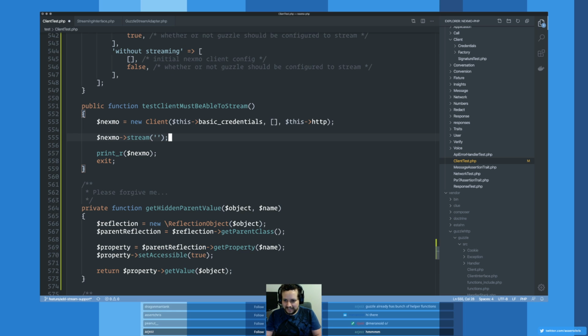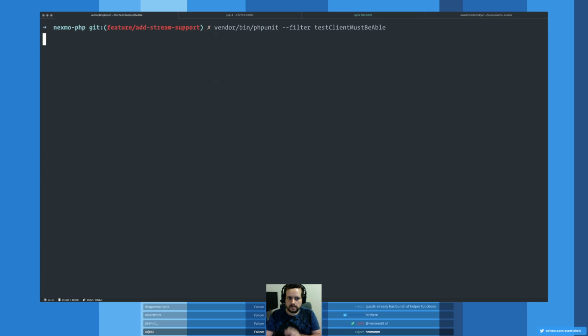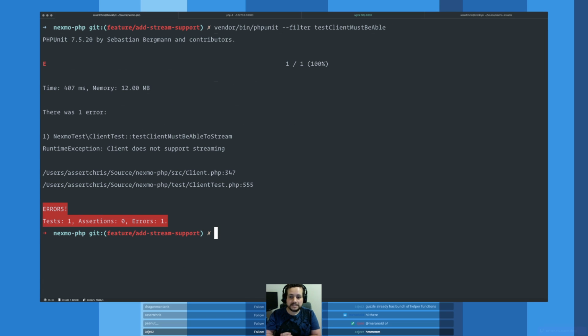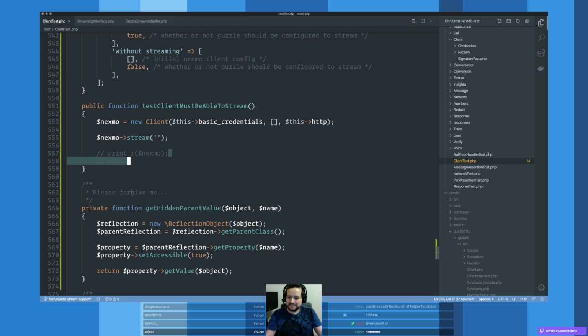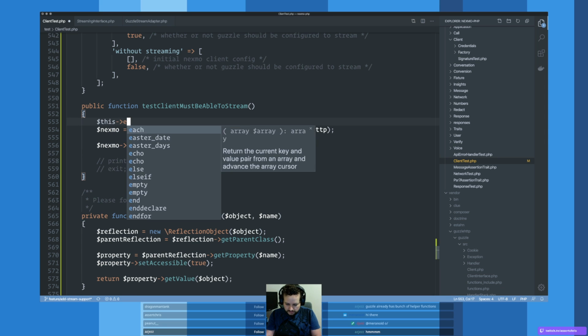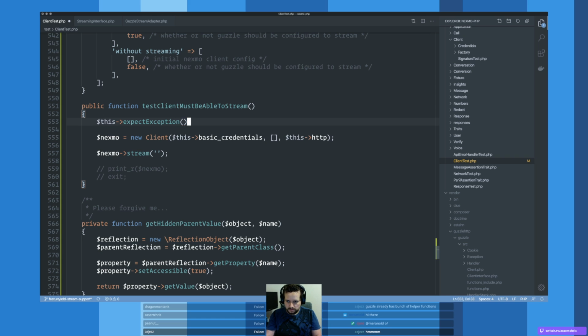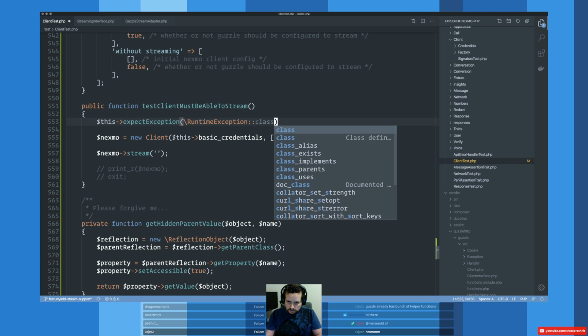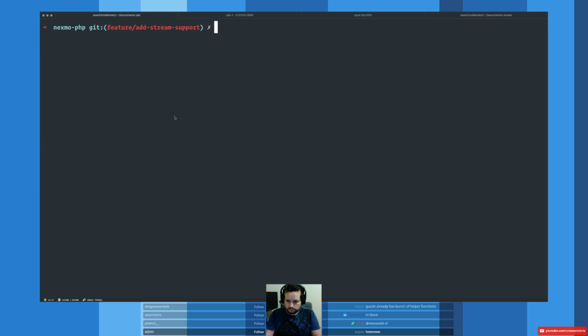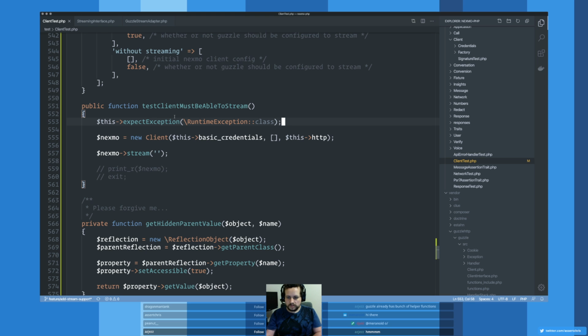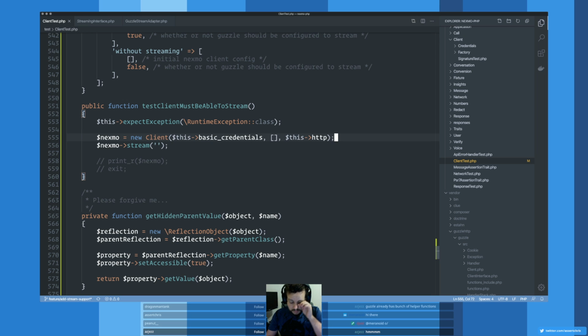Okay, if you call this, you should see an exception, and it should say "client does not support streaming." Great. So here we can say this expect exception. I'm not sure that this method works for this version of PHPUnit. I'm not sure what version of PHPUnit it is. Runtime exception class. Perfect. So we get an exception called, because we called stream, and the mock interface does not implement our streaming API.